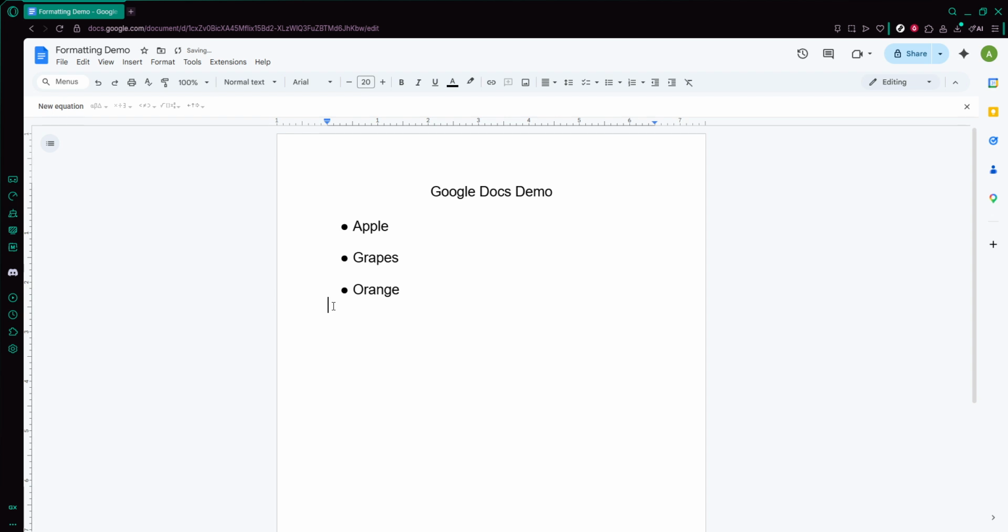By highlighting the text you want and clicking the bulleted list icon on the toolbar, you can quickly turn plain text into a clean, easy to read bulleted list in Google Docs.